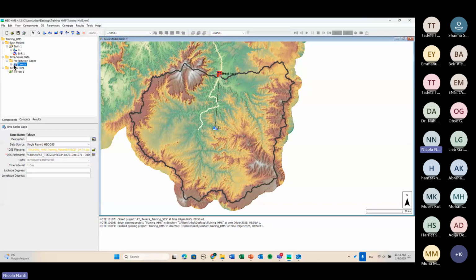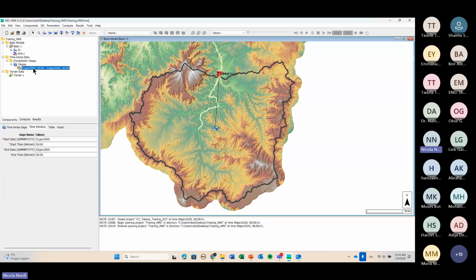We go back here. You see that right now that we have uploaded our precipitation data, we can open also the Takeze gauge, and you see this new button, this new element that you can select. By selecting it, you can now set the start date and end date of your data set.